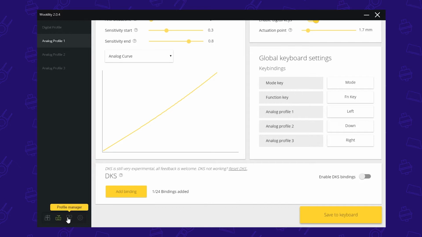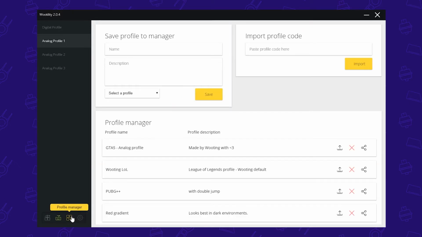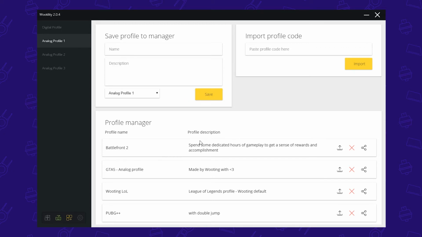Now let's take a look at how you can save and share them. You can go to the profile manager, which is on the left bottom of the Wootility. You can save a profile by first giving the name, then the description, and then choosing which analog profile you want to save. After you've pressed save, you'll find it in your profile manager on the bottom.